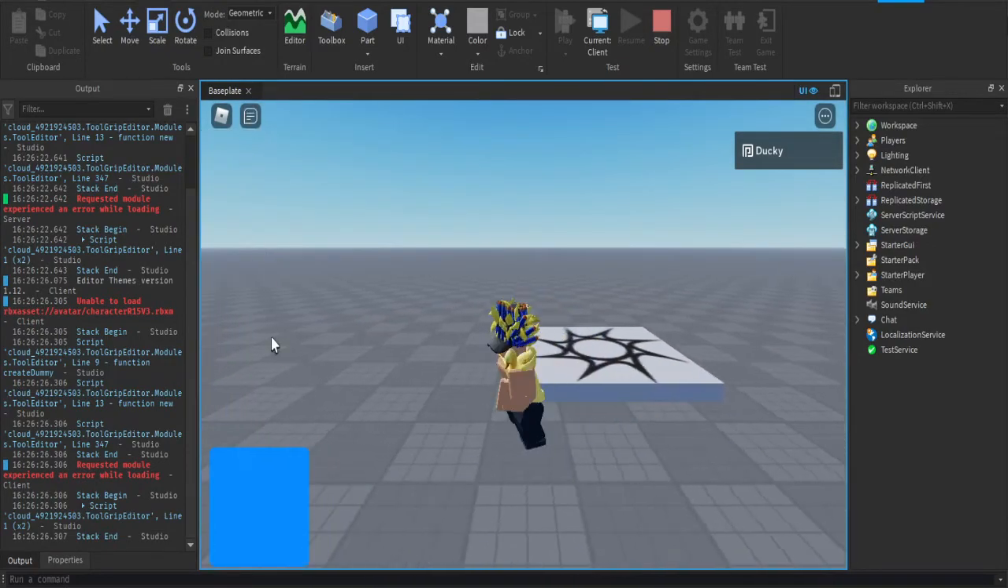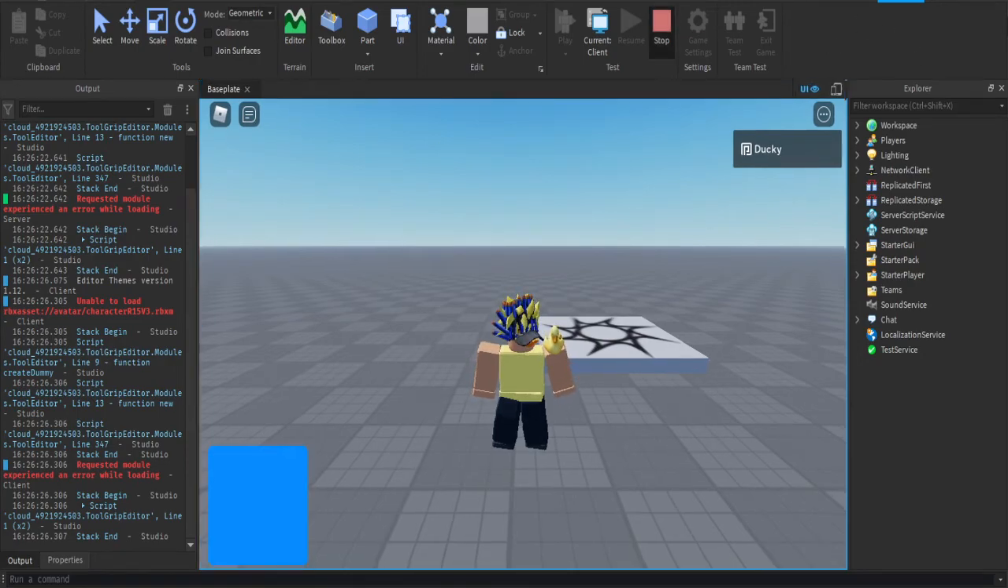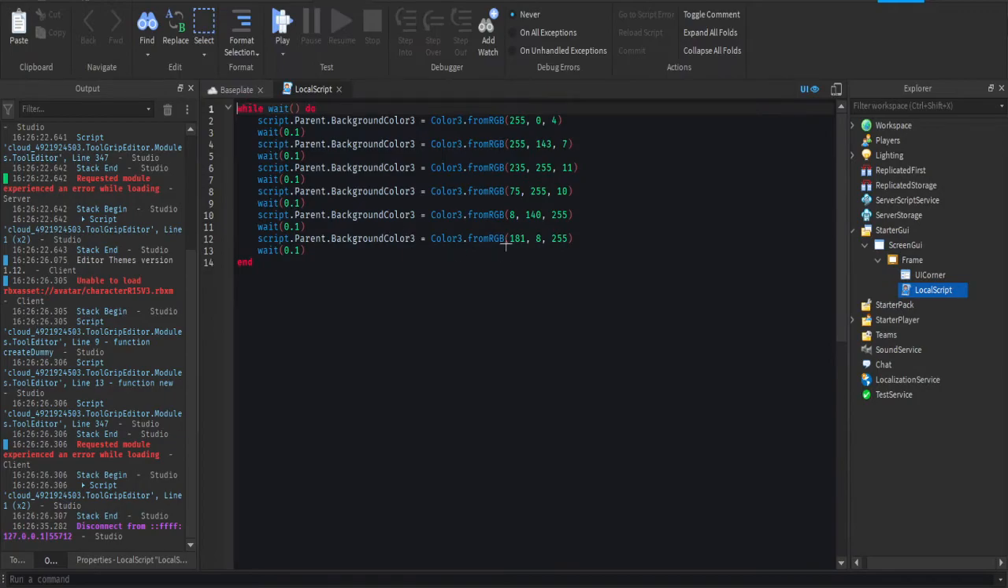As you can see, we have a nice color changing GUI. You can make the color more smooth, but I'm just going to make it like this. You can make the delay a little bit longer. Maybe 0.5 will look nicer. Just going to change all these.